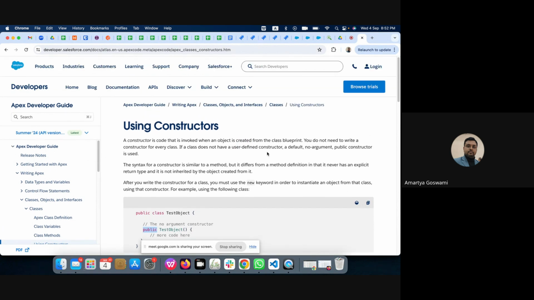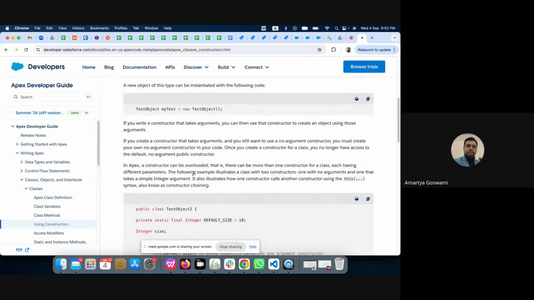If we are not writing any constructor, then in the background, by default, Salesforce gives you one constructor where there is no argument present, and that is a public constructor. So every time we write, say, this is my class name, object name equals new class name. What is this new class name? After new, which is a keyword, you mention that you are calling a constructor.